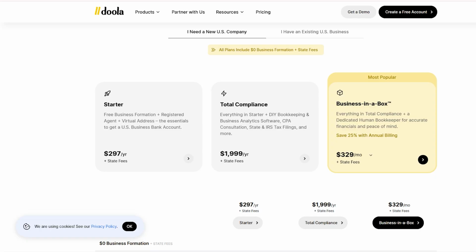Also, if you want help with bookkeeping and taxes, you might want to check out one of these two plans from doola. If you have questions on which of these services to choose, let me know down below in the comments and I'll do my best to answer them.